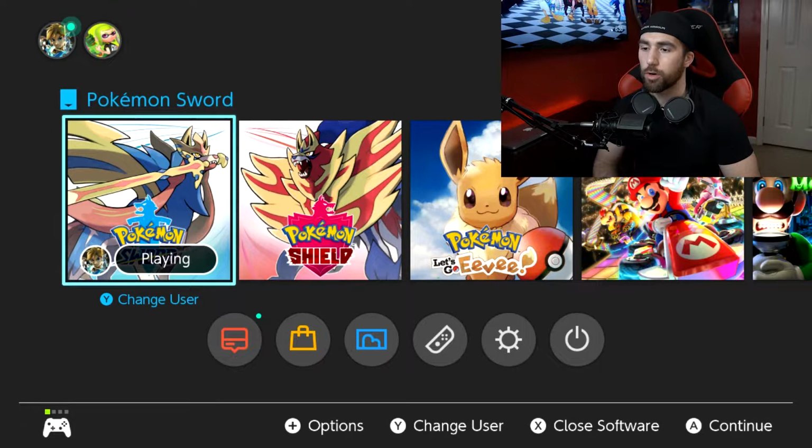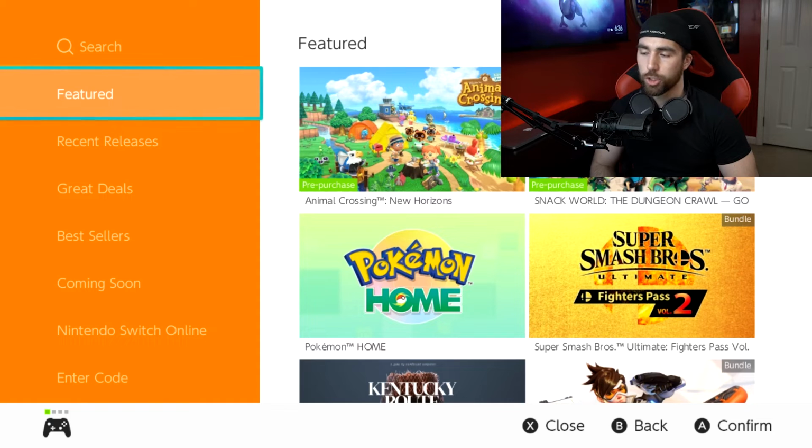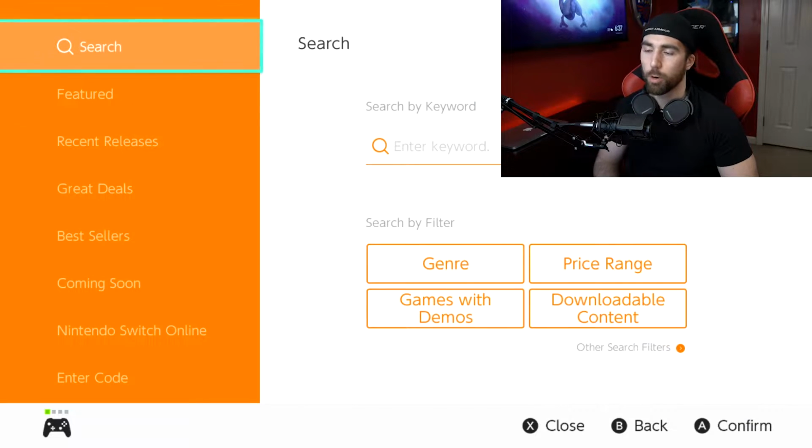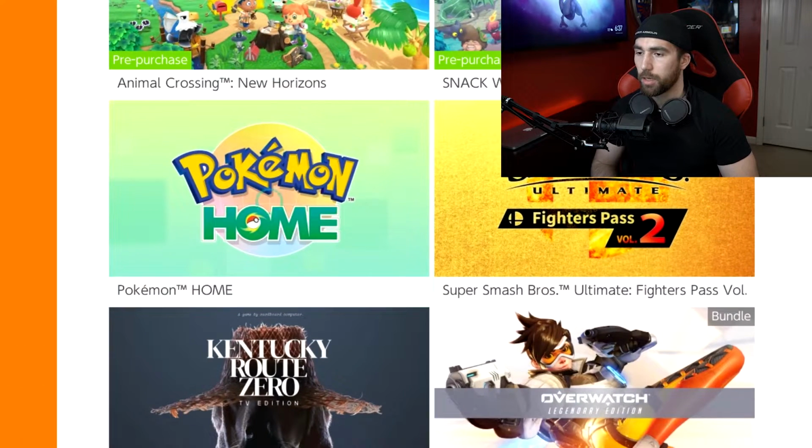So all you have to do is go to your home screen, and this is of course how to download it. You just go over to your Nintendo eShop, and once you're loaded into the eShop, you'll see that it's on the front page in the featured tab. But if it's not, all you have to do is go up to search, type in Pokemon Home, and it'll bring it up for you. But of course, I'm going to go over to the feature tab, just click on it.